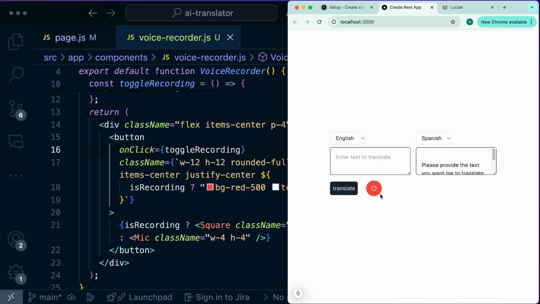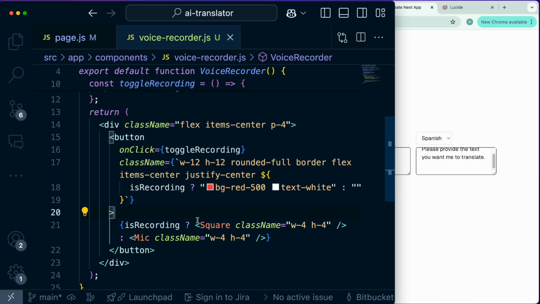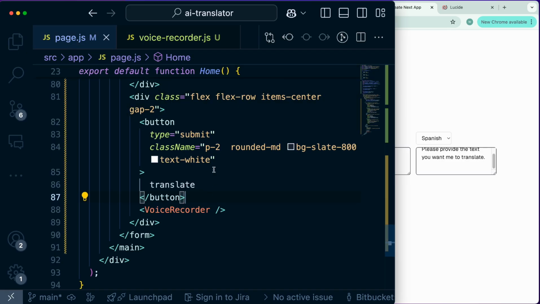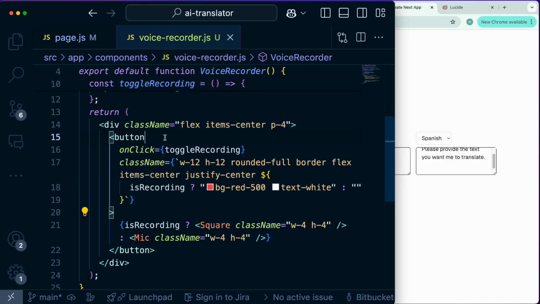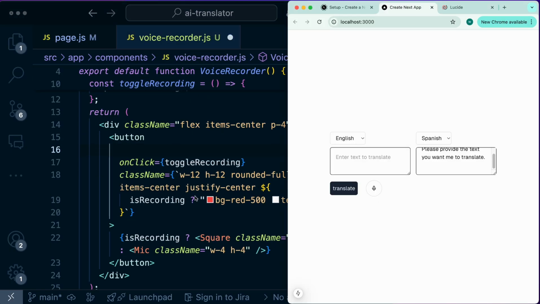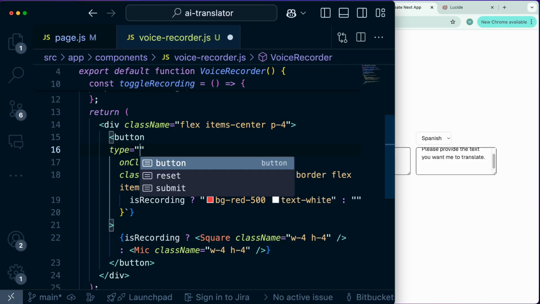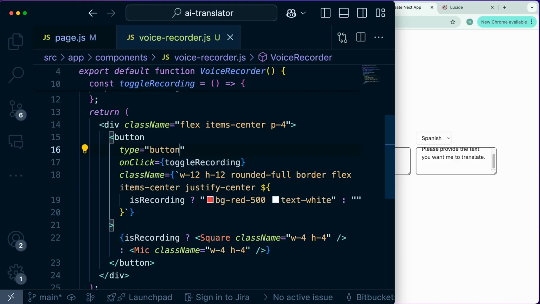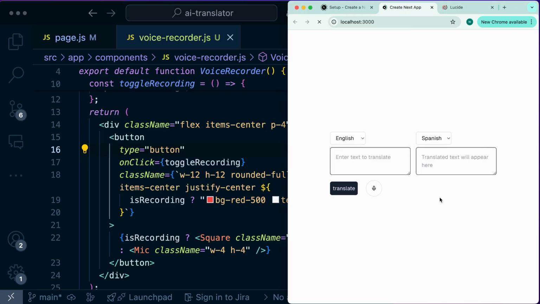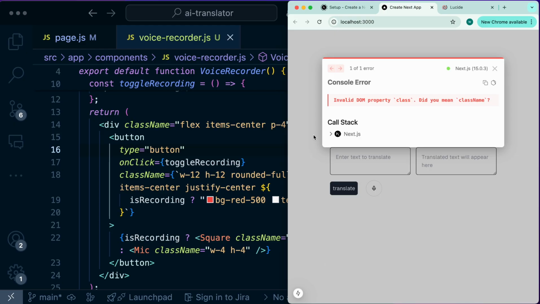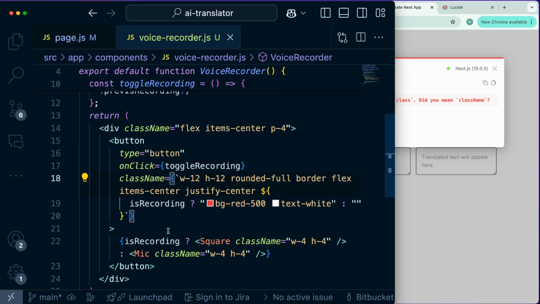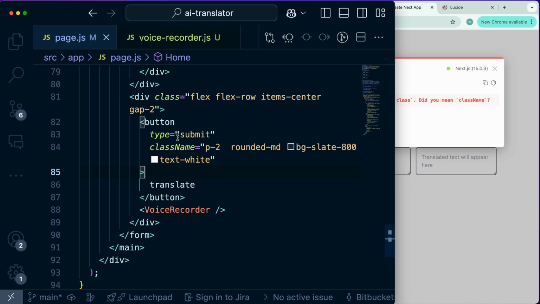All right, now this is the state. Oh, is this inside? Let's do the type of this as well, because I think it thought it was a submit button and it kicked off the translation. Interesting. All right, class, where's this class name? Oh.